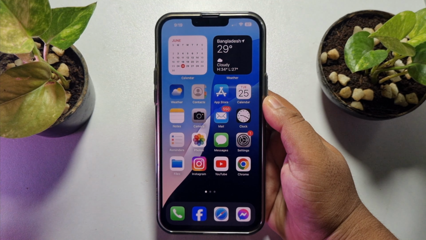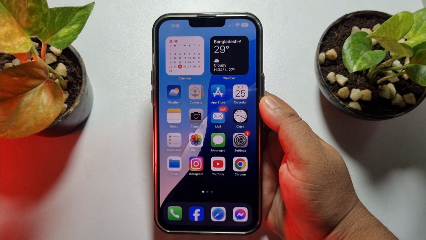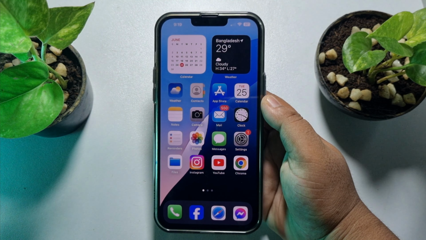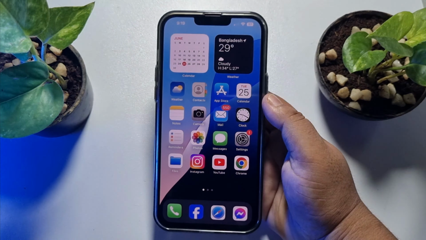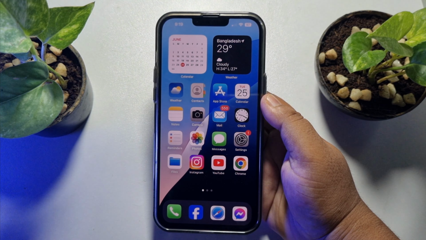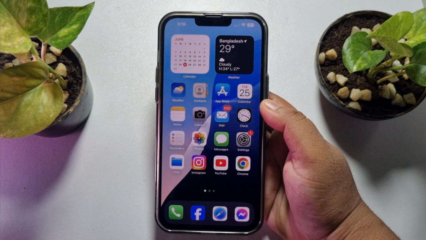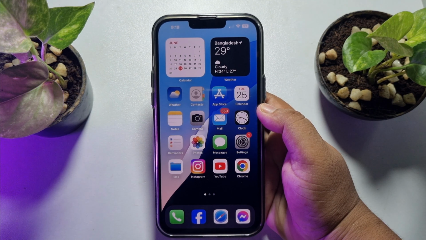In this video, I'll show you how to restore photos from iCloud to iPhone. So if you have a bunch of photos and videos in your iCloud account and now you want to download all of them in your iPhone Photos app, here's how to do it.